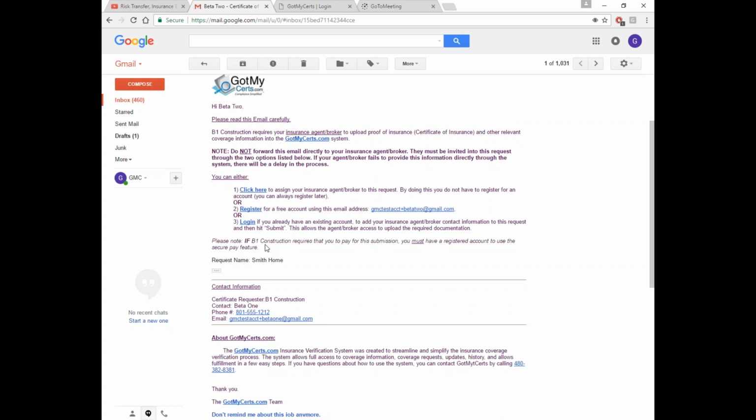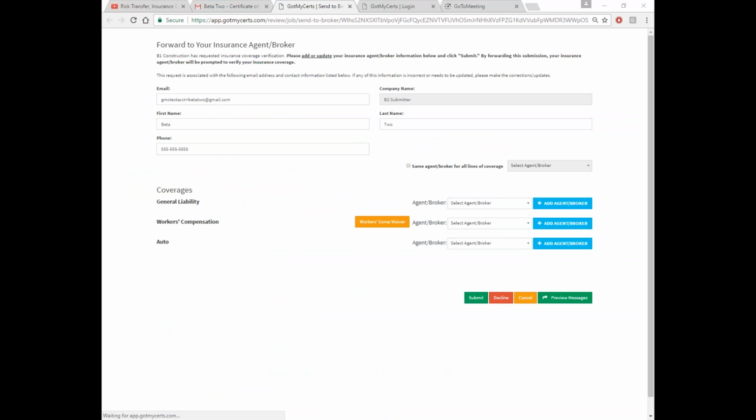They can do one of 3 things. They can either log into their account to look at this request, if they already have an account, using the email address that they were invited into. They can register for a free account so that they can see the job request using the email that was used to send this to them. Or they can just click on this link, which will take them to a landing page that enables them to add their insurance agent into the system and send the request out to their insurance agent. They can go in here and make changes if something's not right, update their phone number or what have you, or if everything looks good here, they can simply add their insurance agent.